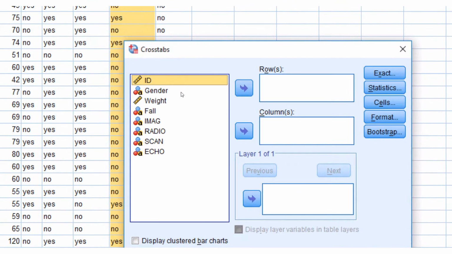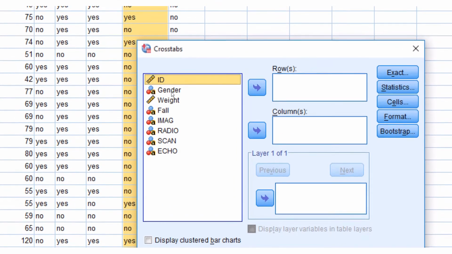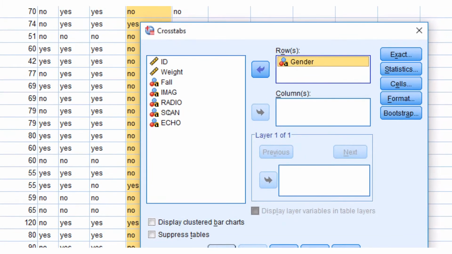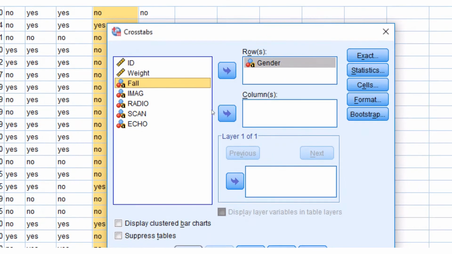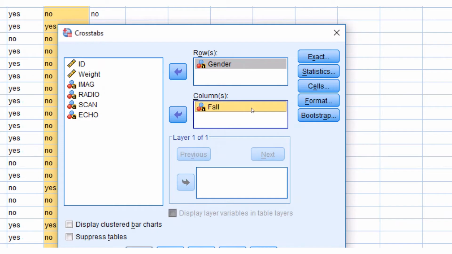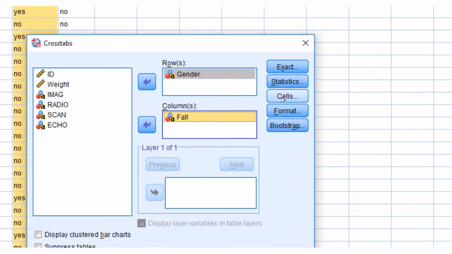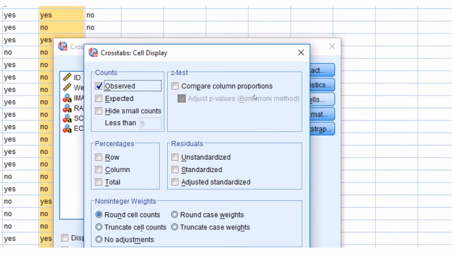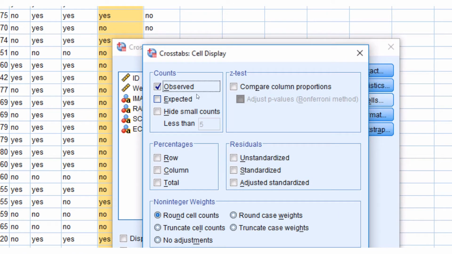You simply send gender into rows. It doesn't matter, you could also put falls into rows and then gender into columns. After that, you click on Cells and tell SPSS that you need both expected and observed counts or frequencies.